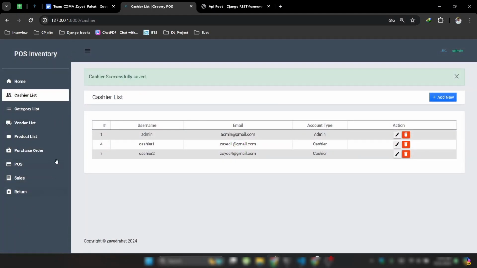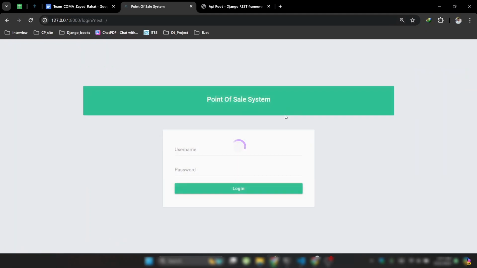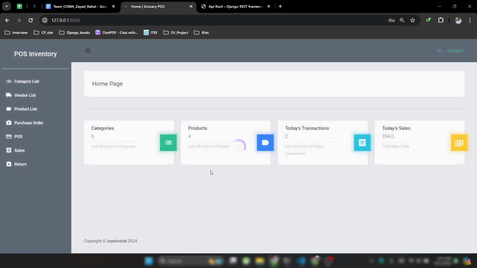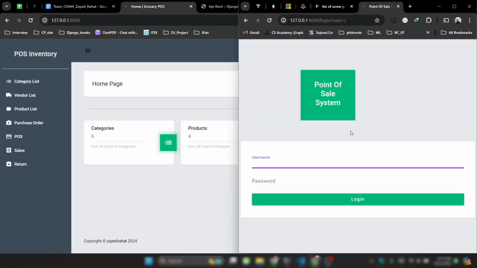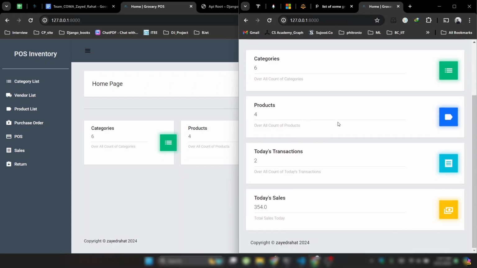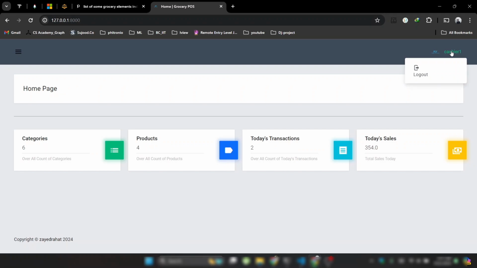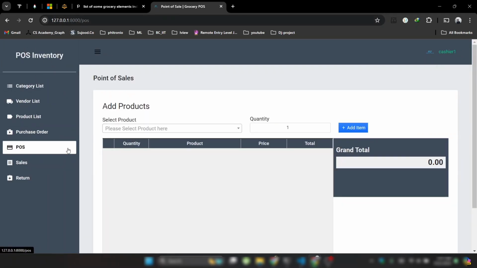As the admin has access to every sidebar, he can access everything. So let's log out from this one and log in as cashier 2, who we just created, with the password. Logged in as cashier 2, you can see the sidebar is condensed and some data has been removed. Cashier 2 is here and cashier 1 is here. I can also log in as cashier 1, and it has access to these things.